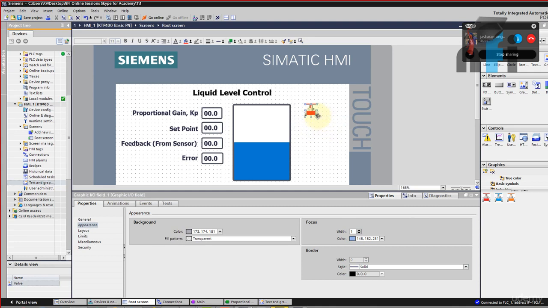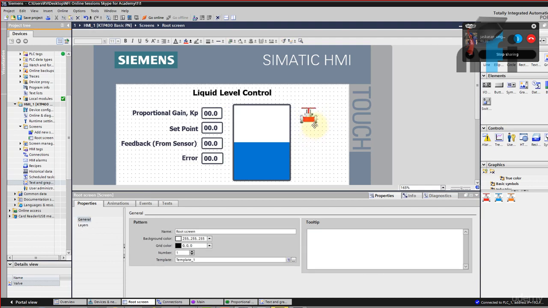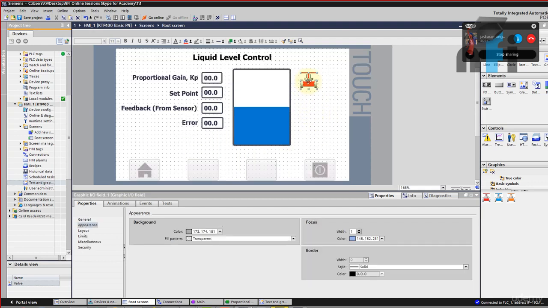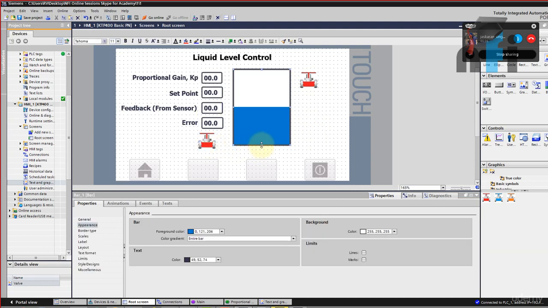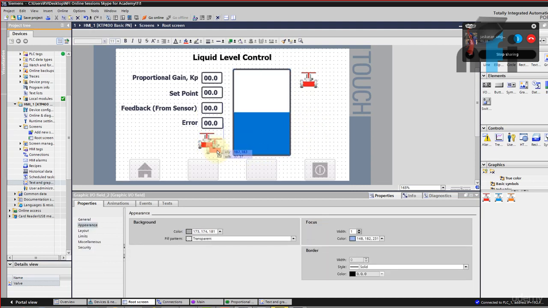So let me resize it and keep it here. So this is my filling valve. In parallel, I can copy and paste it for my draining valve. Okay, let me make it bigger.